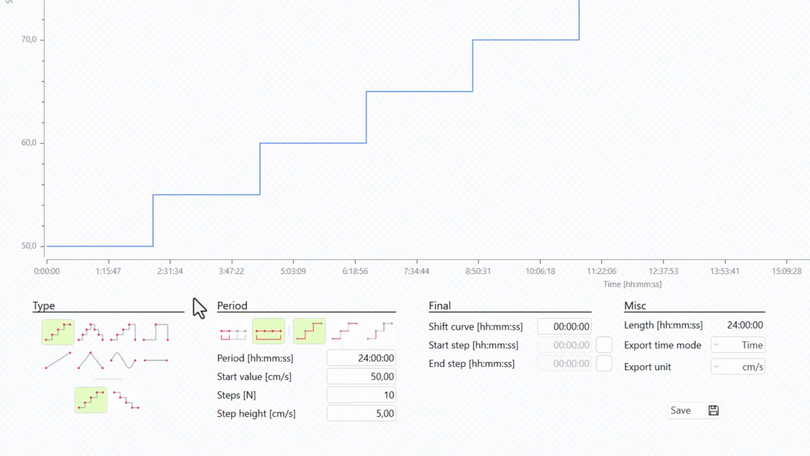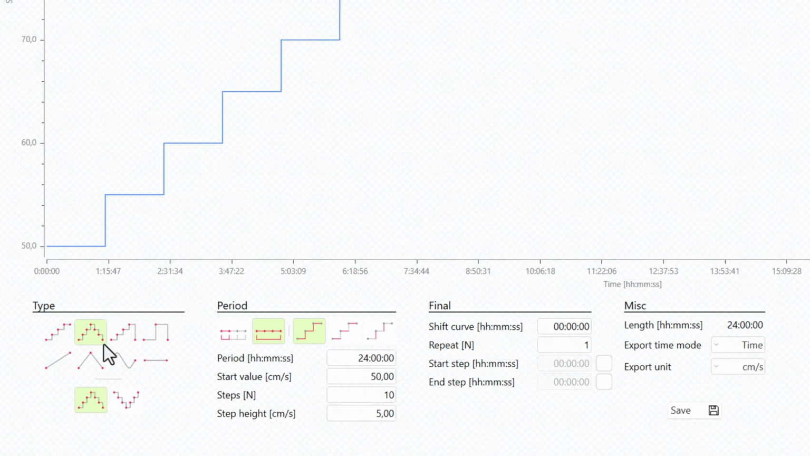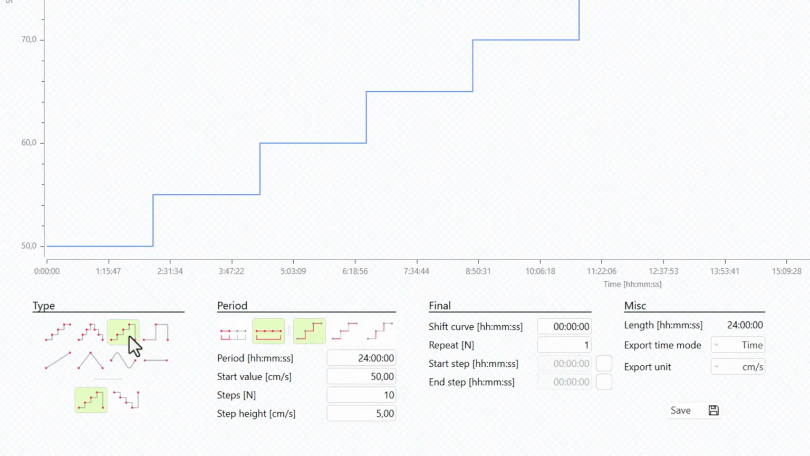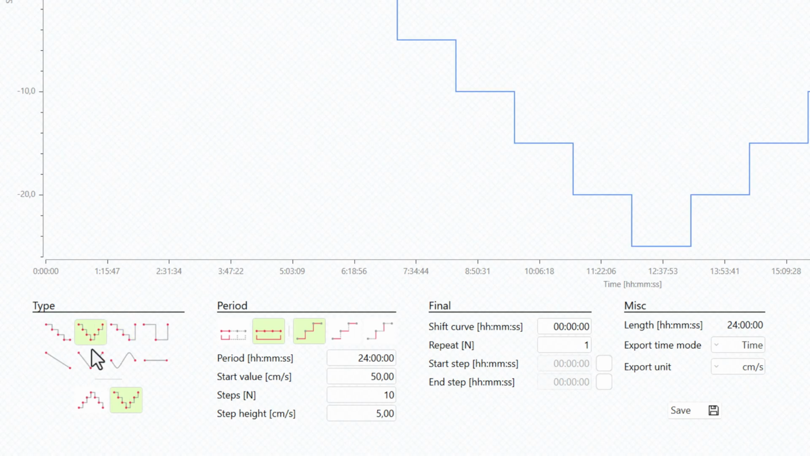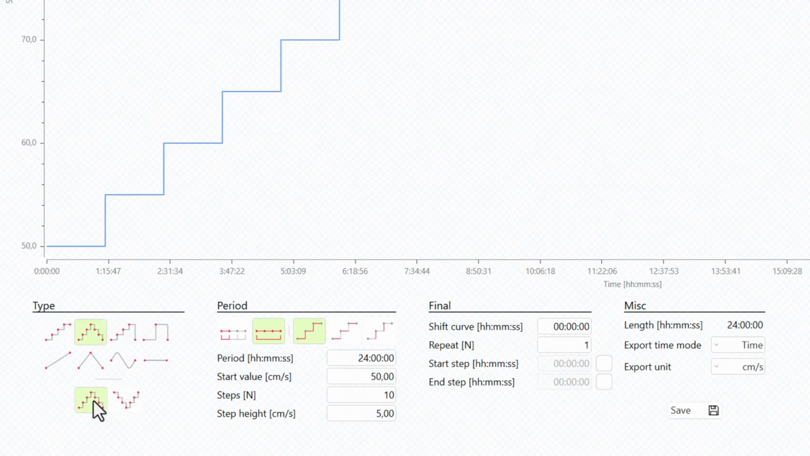Underneath the graph area, you'll find the settings for this protocol. The Type section describes the overall type of protocol or shape of the resulting graph. Clicking on a protocol type will change the settings in the other sections, so you should start by choosing the type of protocol you want to use and choose if you want the water velocity or swimming speed to go up or down. In this example, we will choose the triangle type that ramps the water velocity up.